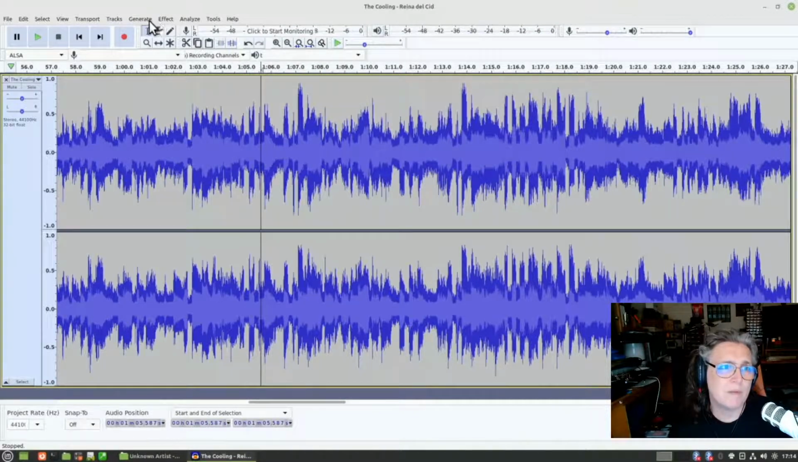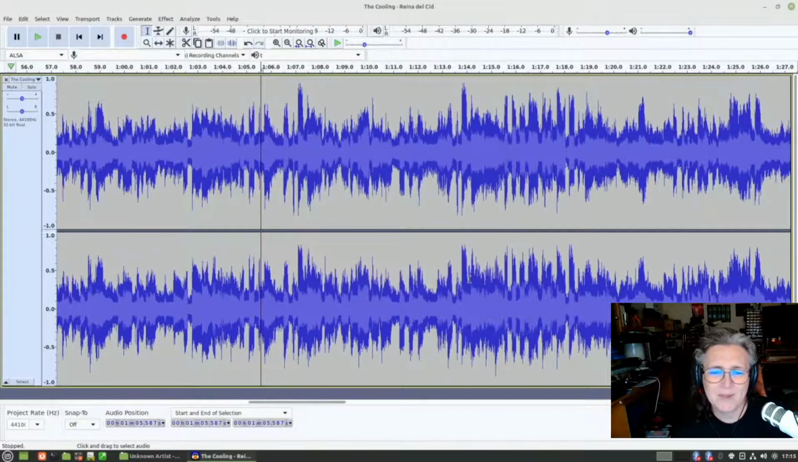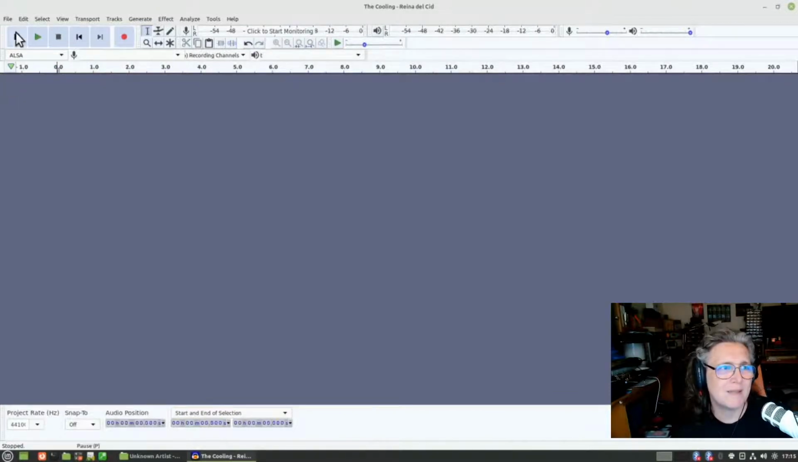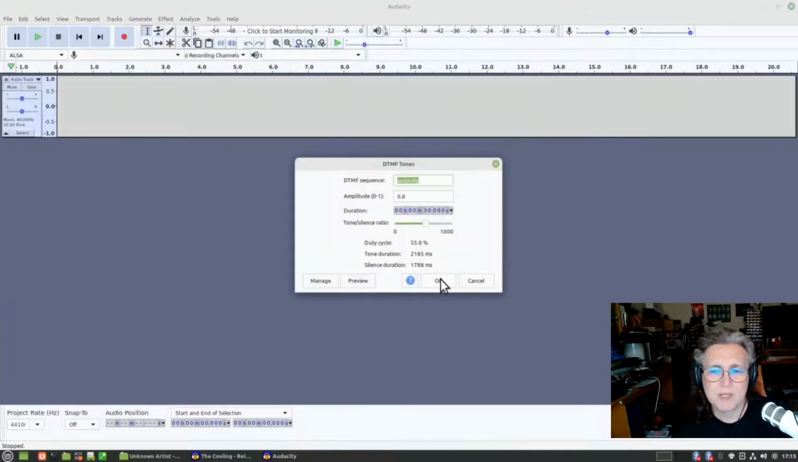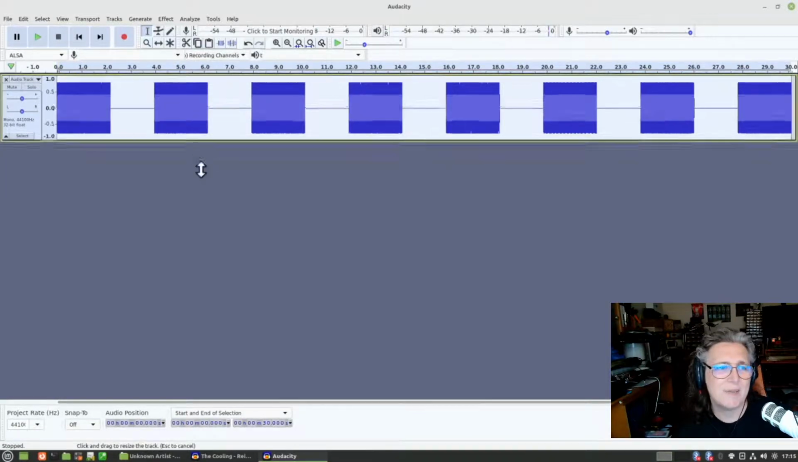It's very powerful. You can generate all sorts of things, DTMF tones. Yep, a DTMF sequence. Let's just try this. Let's kill that and do file, new. Generate, no, cancel that. Generate DTMF tones, in Audacity. Can we play that? Yeah, it's generating these DTMF tones.